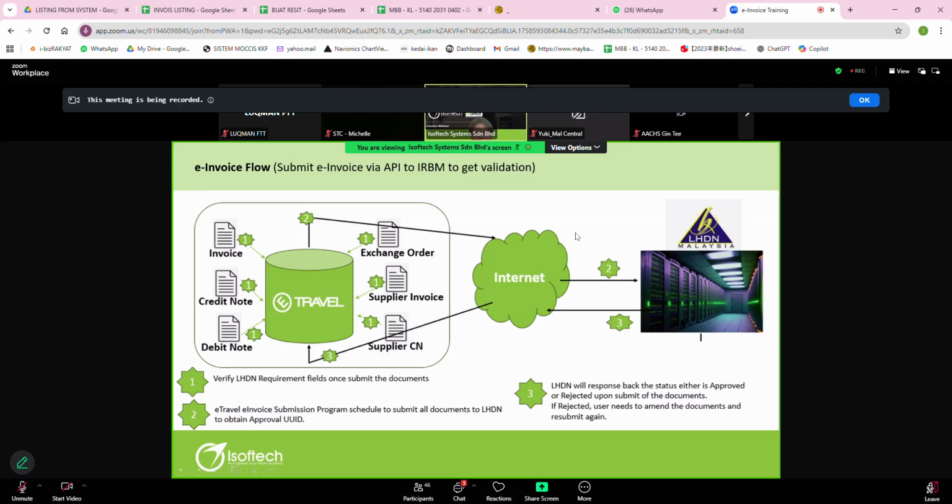Okay, in the system, we submit our documents to IRB. In the sales part, we will go for invoice, credit note, debit note. Okay, in the purchase part, we will use exchange order, supplier invoice, and supplier CN.